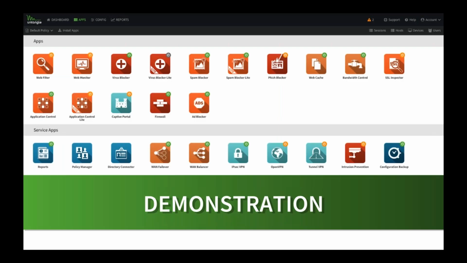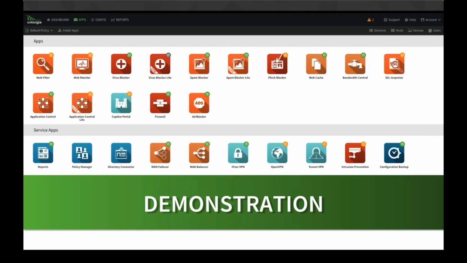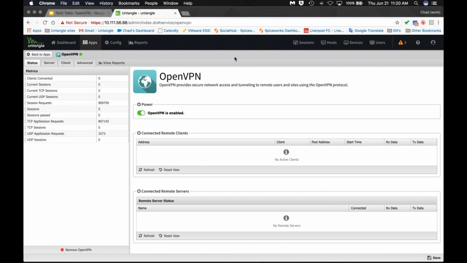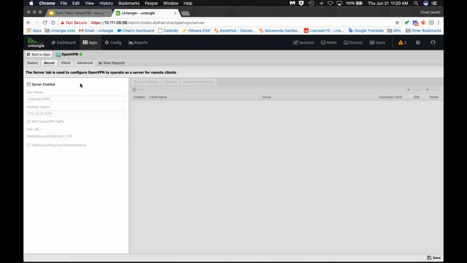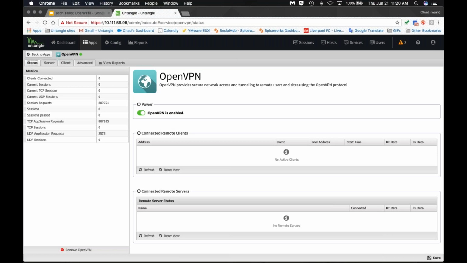So let's take a quick jump out of the slide deck, and I'm going to come over to this live server that I've got online. This is not our demo server, by the way. This is a virtual machine here at my office. So in OpenVPN, you can see I've got it enabled. On the server tab, nothing's enabled yet. So we're going to walk through a quick process here.